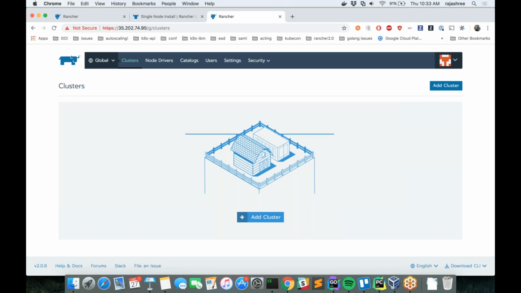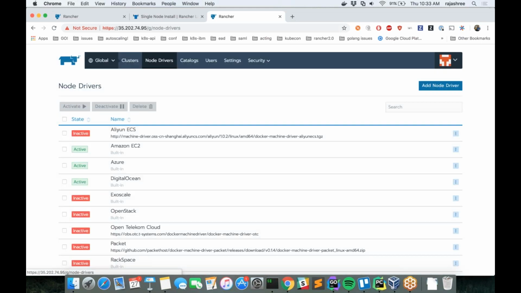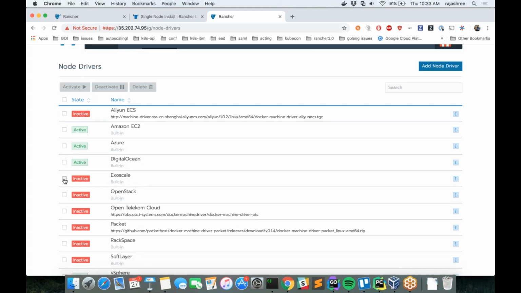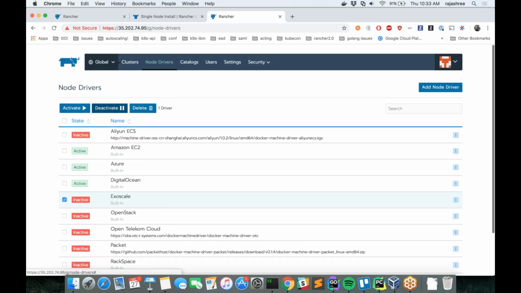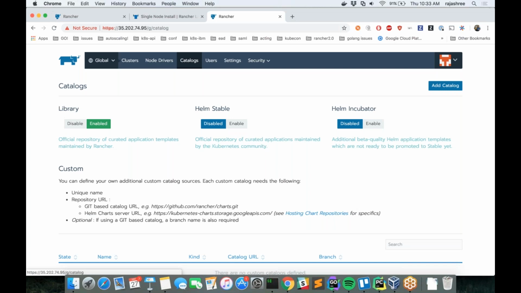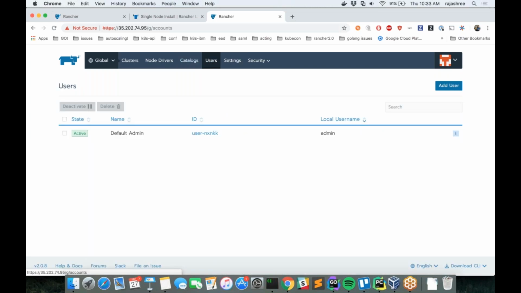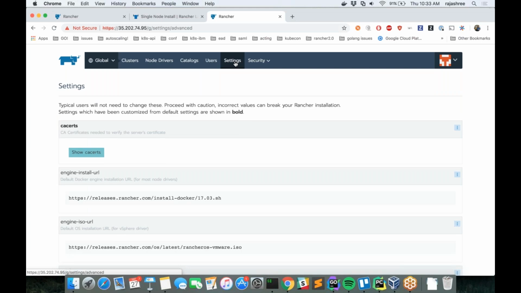Now this is your Rancher server setup. As you can see, I have no clusters right now. So the first page itself asks me to add a cluster. But before that, let's take a look at the different tabs that we have here. These are different node drivers that we support. Some of them are active, but if some aren't active, you can activate them by selecting them and clicking activate. Then there's a catalog app, which I mentioned earlier, but I'll discuss in detail later on. You can create some local users here. These are the different settings in your Rancher server.